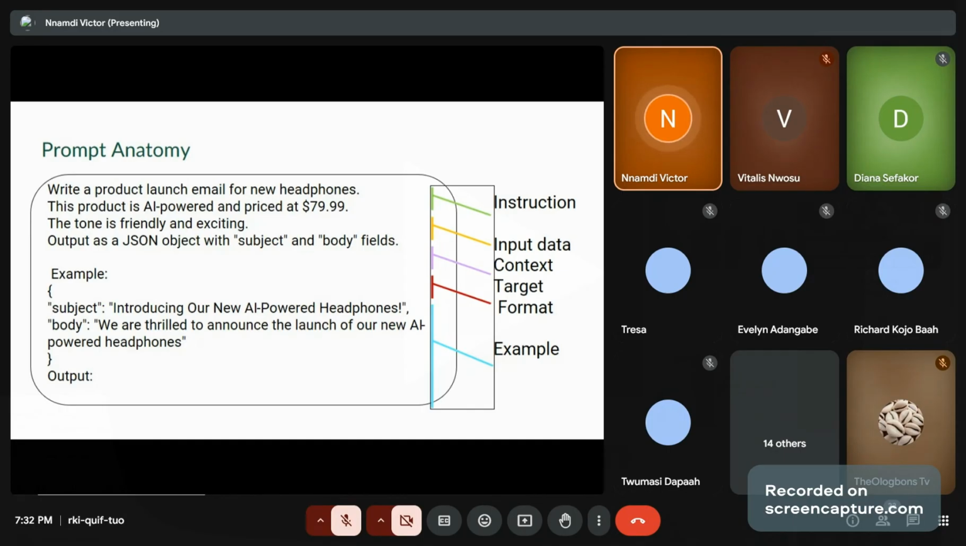This is very important. Why is it important? First of all, anytime you want to write a prompt, you have to give it an instruction. What is an instruction? You can see in this particular text here, "write a product launch." That is an instruction. Mostly, instructions have to do with verbs, so the "write" right there is a verb.